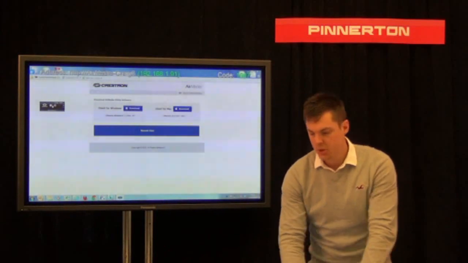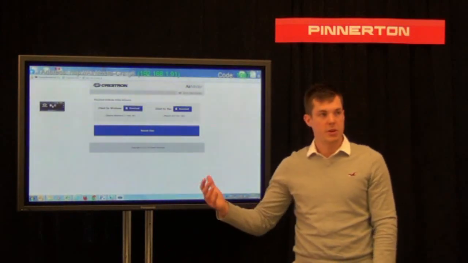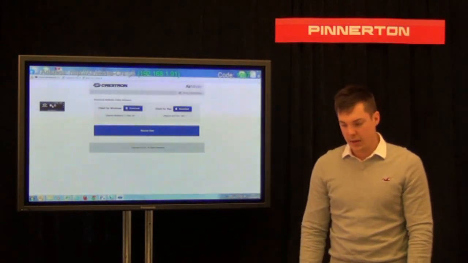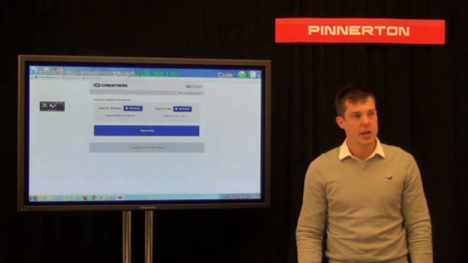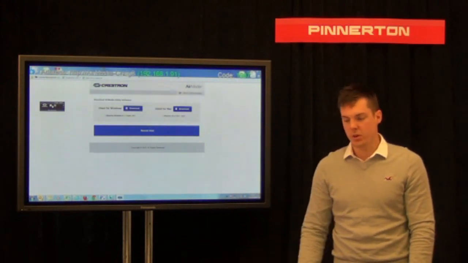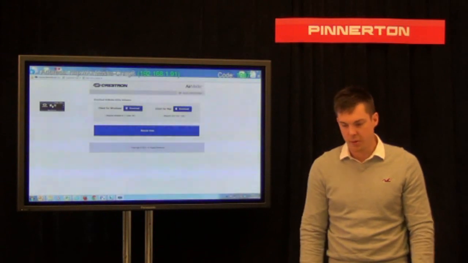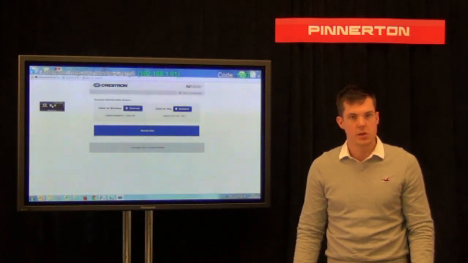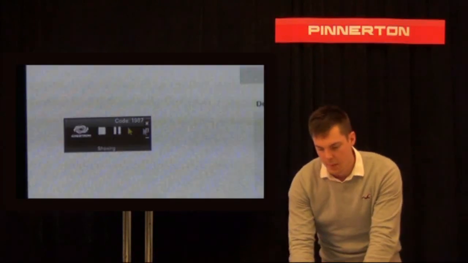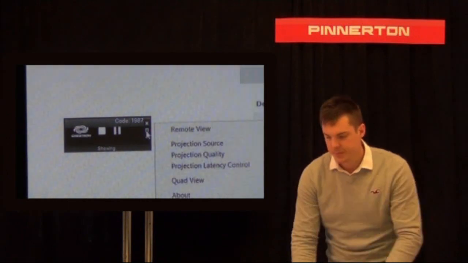On the widget, we have a couple of options. We can either stop the presentation and cease presenting. We can pause the presentation, so freeze it, and then we can go off and look at emails or other presentations and queue those presentations before they're up on the screen. And then we also have a little options tab.